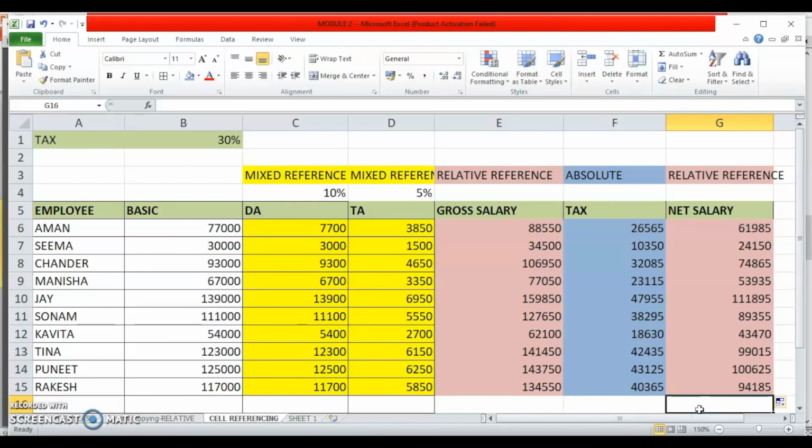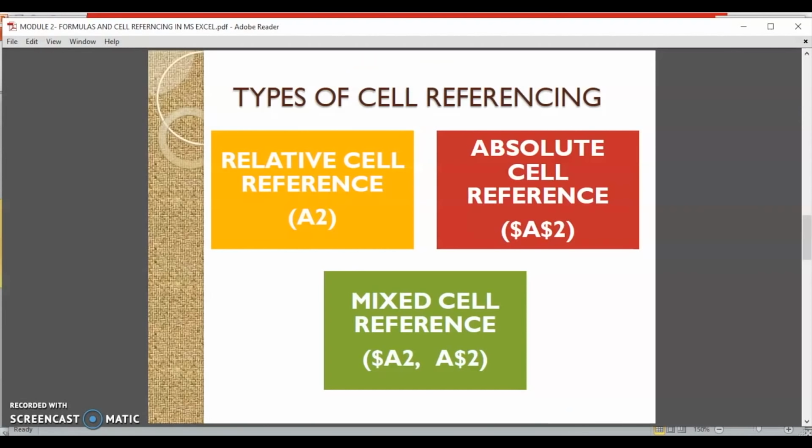So with this example, I hope you've understood how to use the 3 types of references.